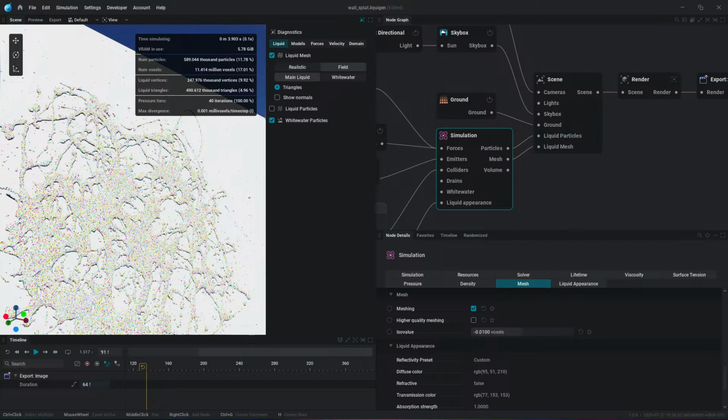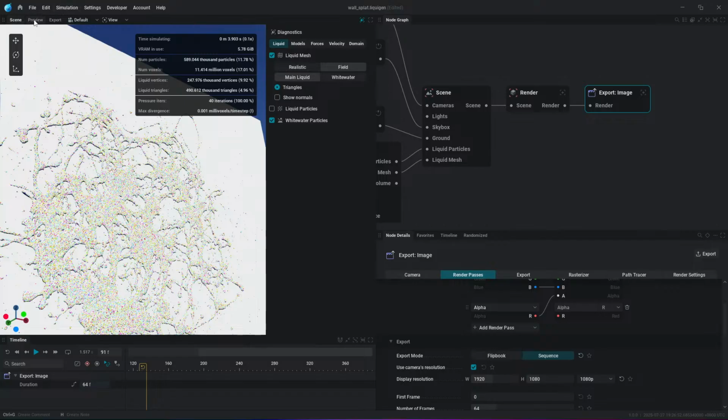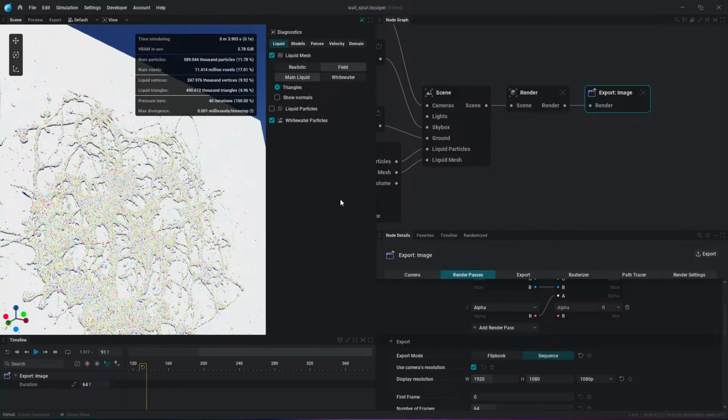Somebody said, is it possible to bake the simulation for preview? No, it is not possible. The only way that you can do that is if you export an image sequence, and then you can preview it in the export tab itself. So you can preview the image sequence, but you cannot bake the actual liquid. It's all on the GPU, and we only calculate per frame.